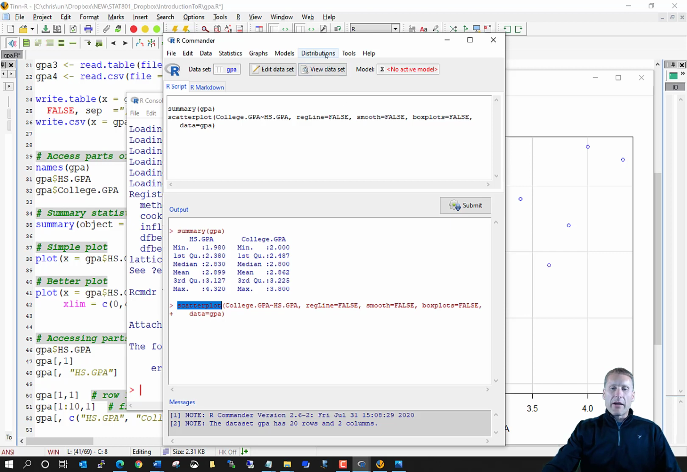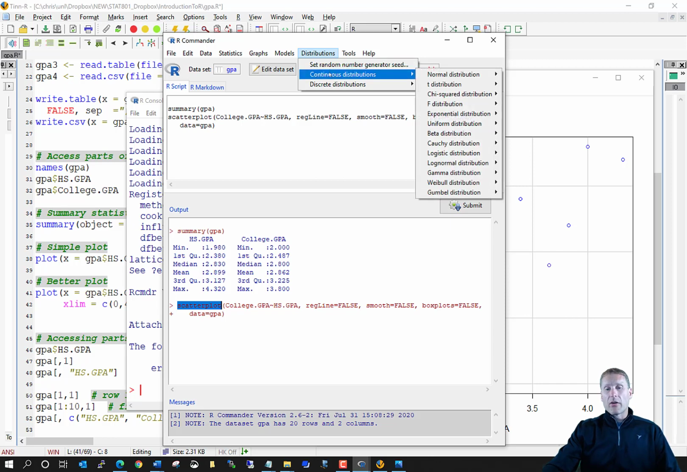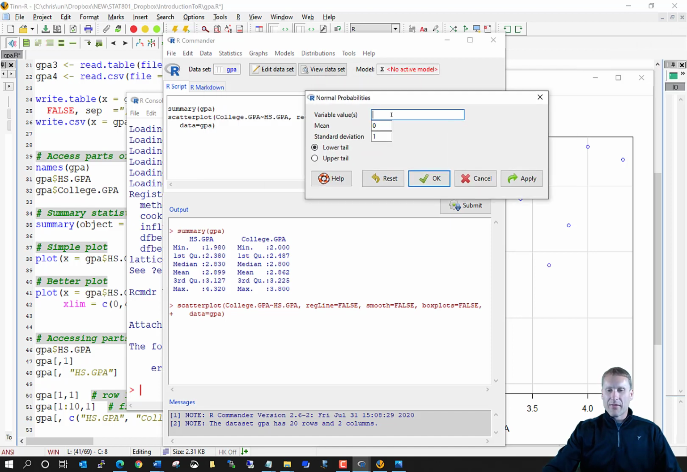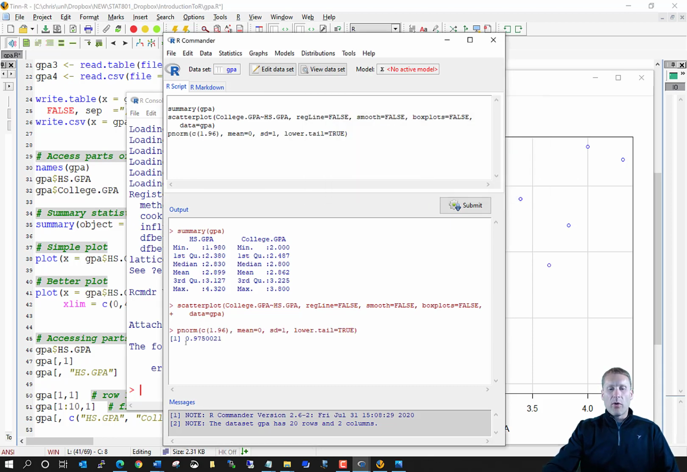Now R Commander can also be used in other ways, let's say if I want to find the probability that a standard normal random variable is less than 1.96. So I can go under distributions, continuous distributions, normal distribution, and then normal probabilities. And I don't know why it keeps on opening up in a different monitor. And if I type 1.96 there, click OK, we have this 0.975 probability once again, and it comes about through the pnorm function that we've used previously.